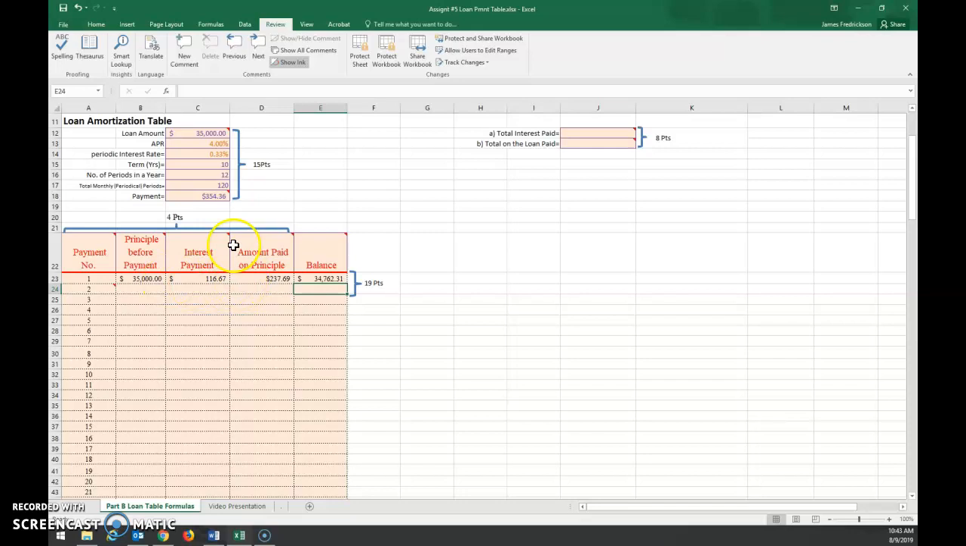Okay, so our balance after making the payment, we paid $116.67 in interest, we paid $237.09 in principal. We took the $35,000, we subtracted the principal amount that we paid, and our new balance is $34,762.31. Now that's going to be our new balance for the next month.